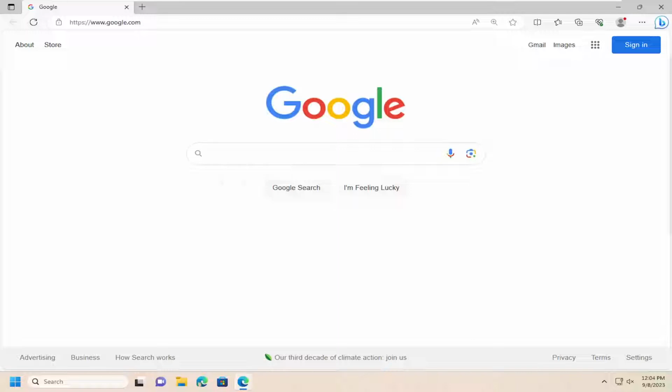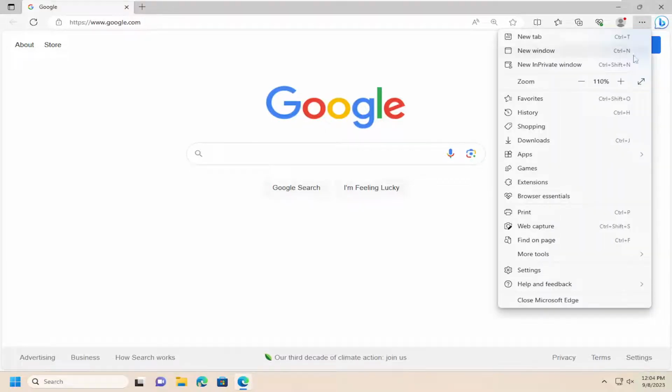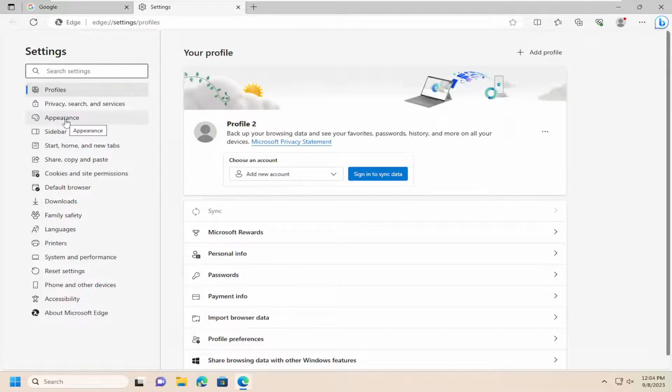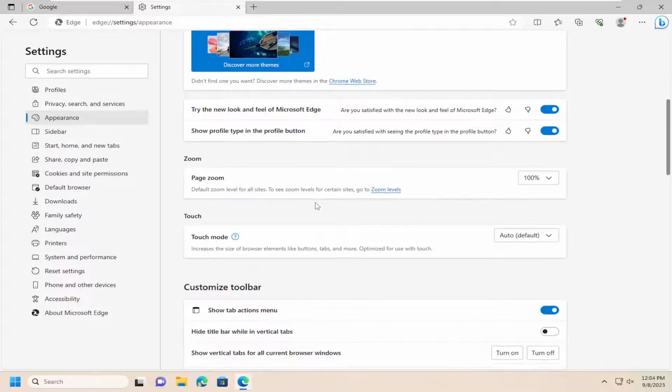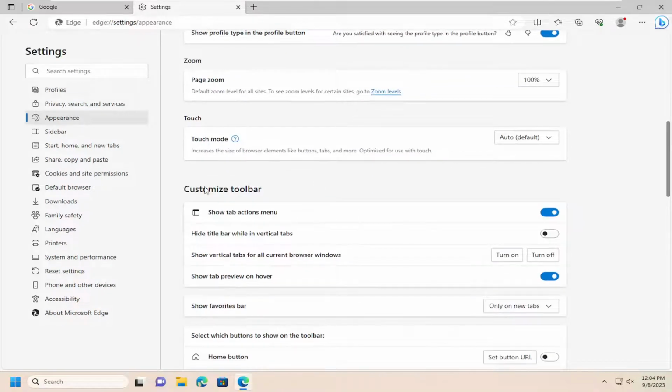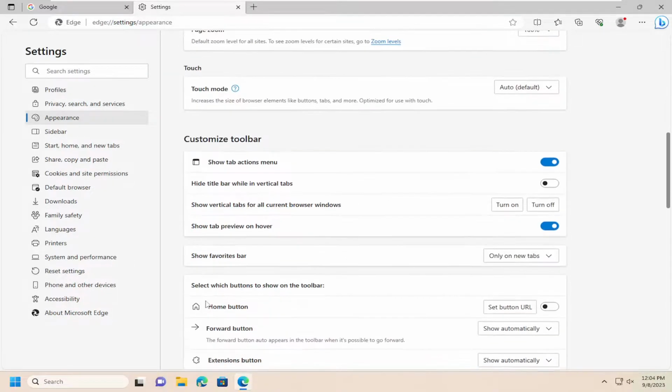So all you have to do is open up the Microsoft Edge web browser and select the three-dotted icon up at the top right to open up the menu options. And then go down and select Settings. On the left side, you want to select Appearance. And then on the right side, you want to scroll down underneath Customize Toolbar. And there should be a section that says Show Favorites Bar.